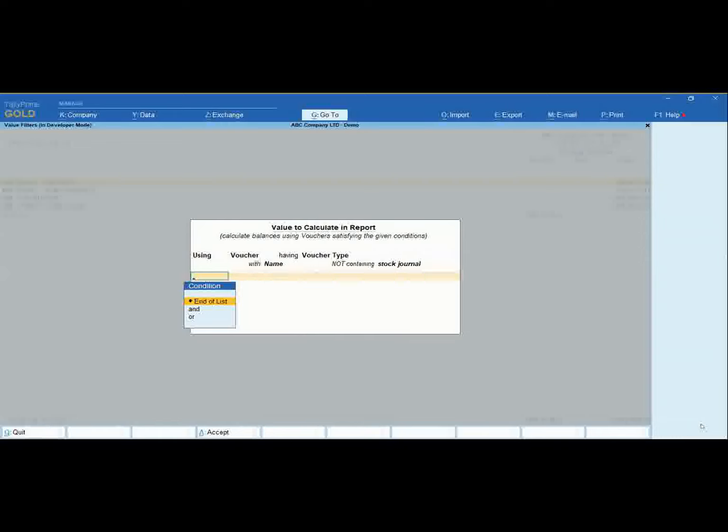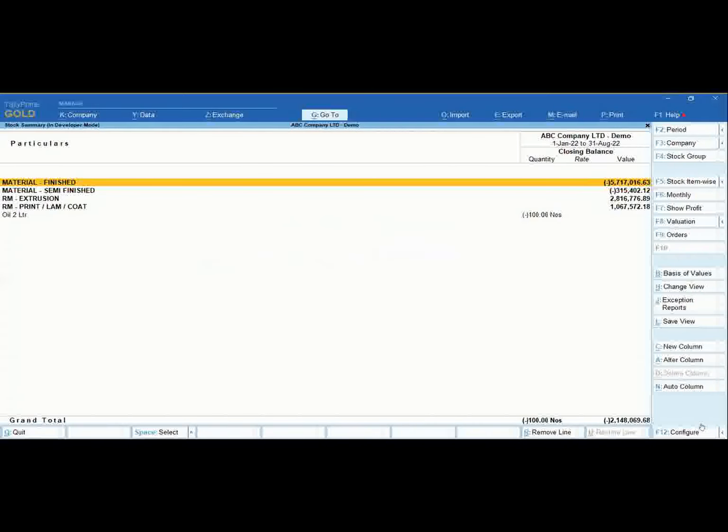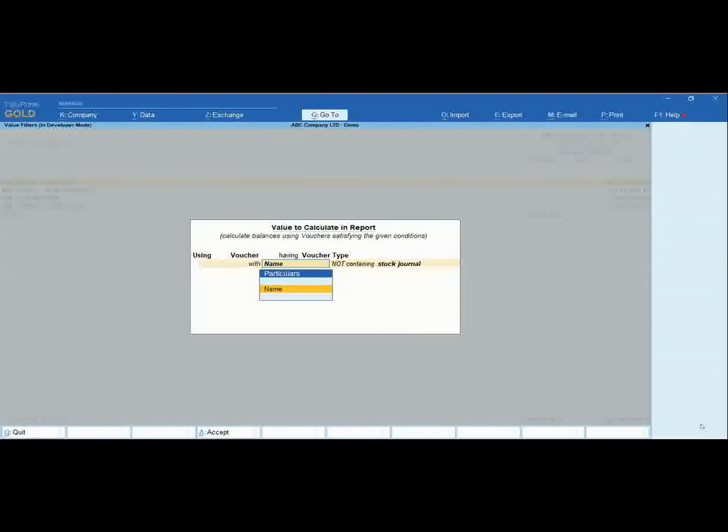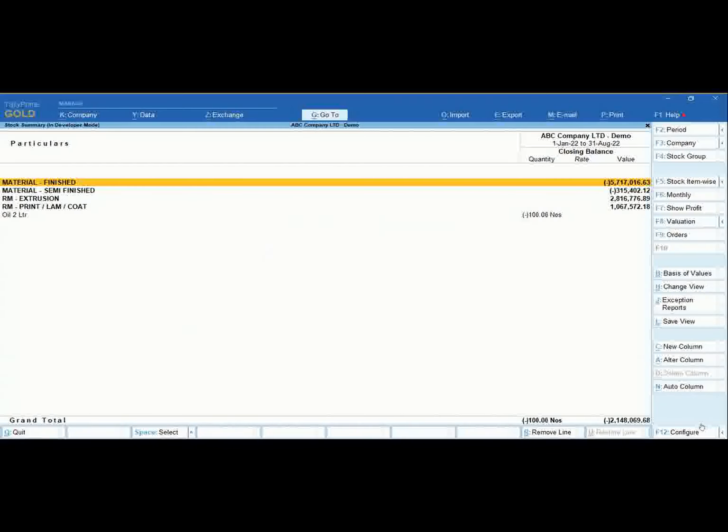If you select here, it will list out my report without including any stock journal entry. In my stock summary, if you want a report without stock journal, you want to filter it, which means press Control F12 and give this condition: voucher type name not containing the specific voucher type. It will filter it and show you the report without that particular stock journal.